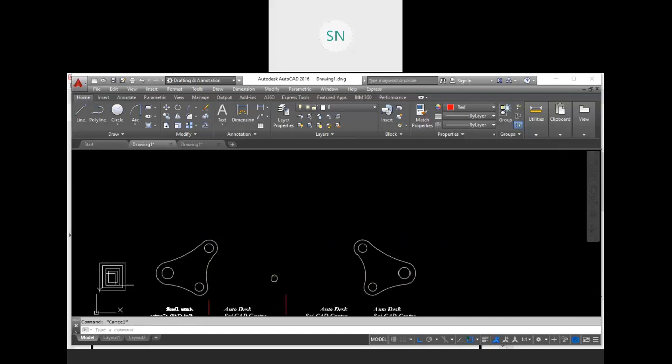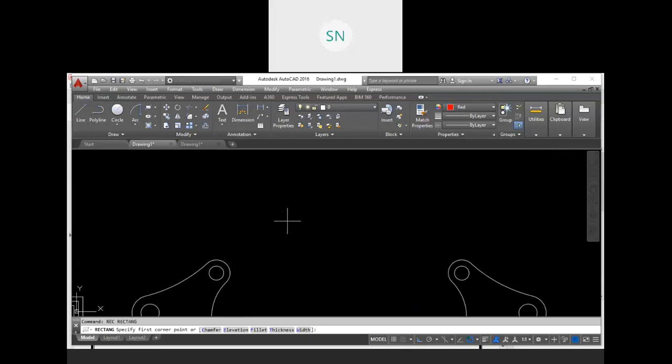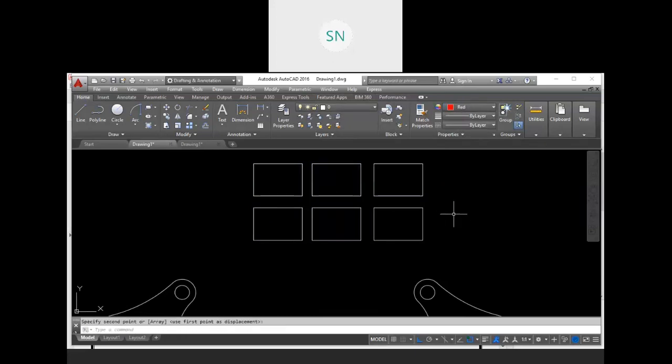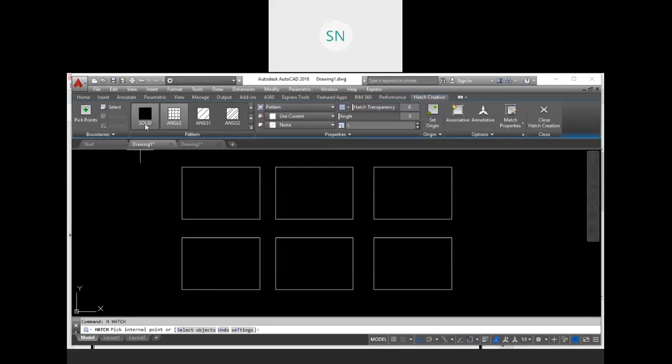So I'm going to create some rectangles over here. Change it back to by layer. Copy. So we have a couple of rectangles over here. Okay. And I want to fill some pattern inside this rectangle. So we have the Hatch tool. Type H, enter, and here we have different types of patterns.